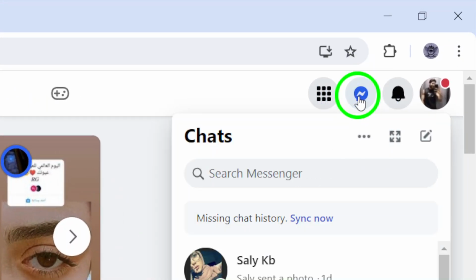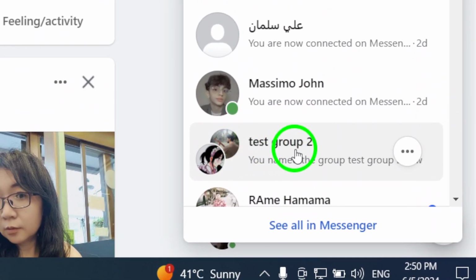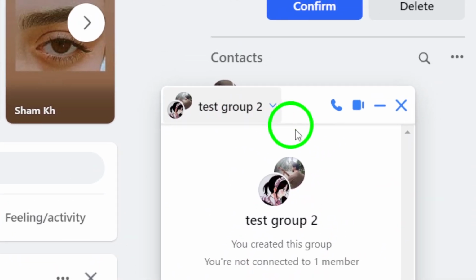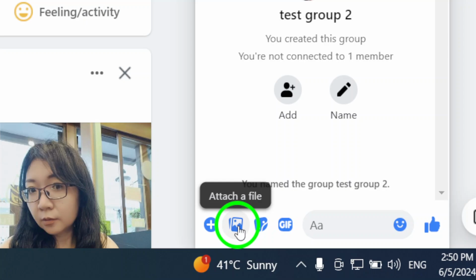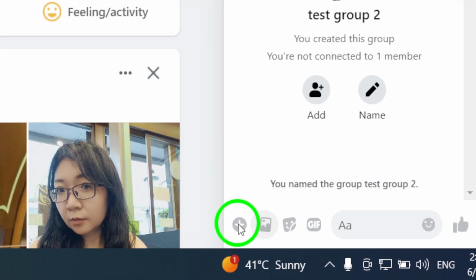Step 3. Navigate to any chat group on Facebook that you want to send a photo with text to. Step 4. Look for the photo and video icon at the bottom of the chat window next to the text box. If you don't see these options, click on the plus symbol next to the text box to reveal more options.